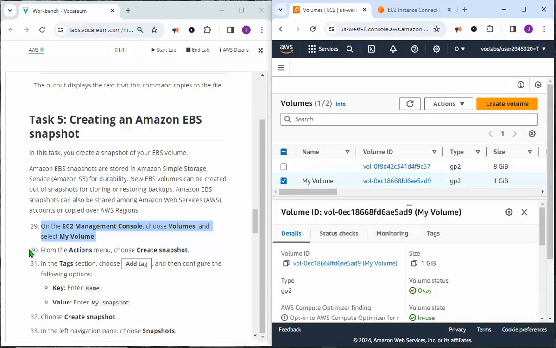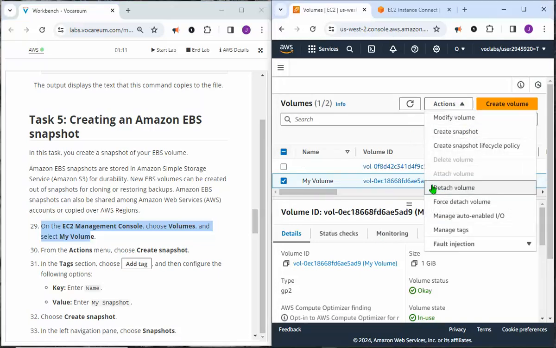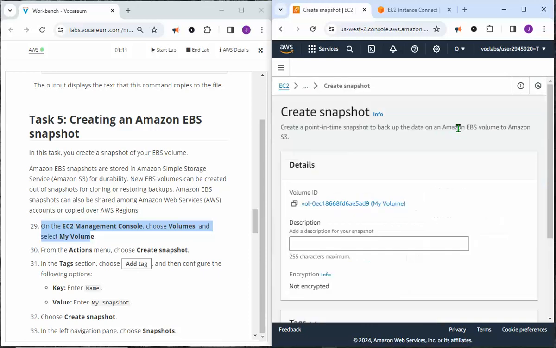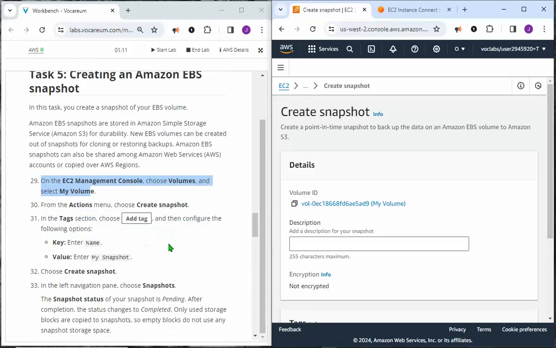And the next, this is step number, let me see. Yeah, step number 29 was this one. Step number 30, in the actions menu, choose create snapshot. This is selected and I'm going to select create snapshot. Okay, and then in step number 31, I need to add a tag to my snapshot.